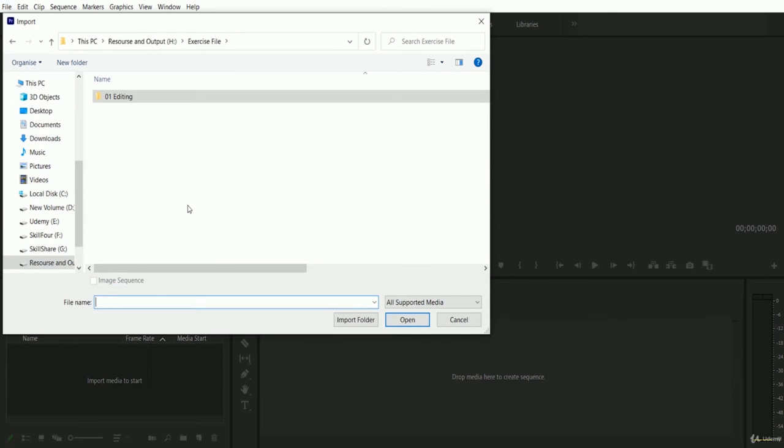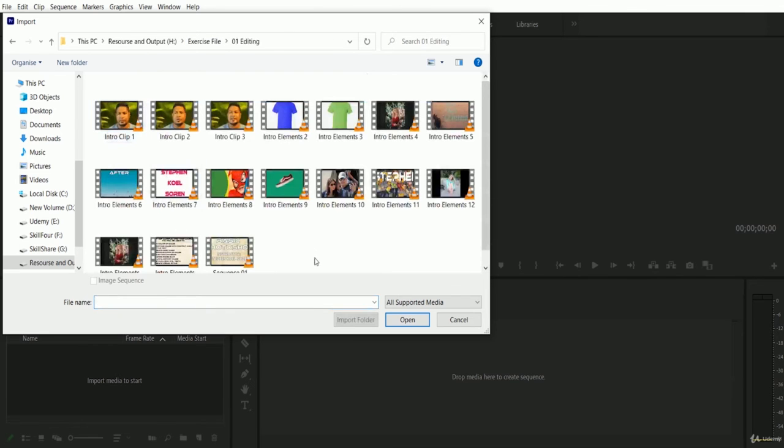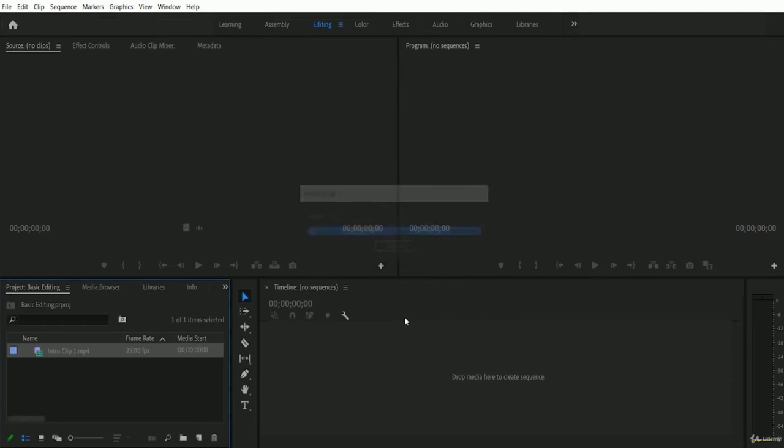So we have to open our exercise file. Here is my exercise file, and inside the exercise file you will get this editing folder, and inside the editing folder you will get this intro clip 1. You may have different types of video clips inside the editing folder, but we are going to import the intro clip 1. So you just have to select it, and then you have to click open. So let me click open.